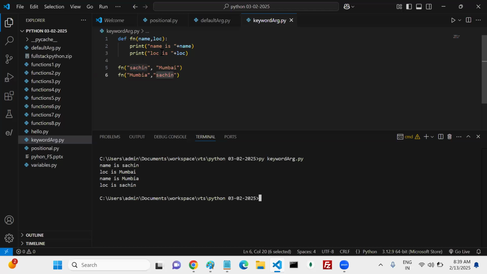Without considering these positions, if the first position moves to second and the second moves to first, my expected output should not change. Is there a possible way to do this? Yes, we have. It is possible through keyword arguments, where there is no position, there is no order. You can put any order, no problem at all.